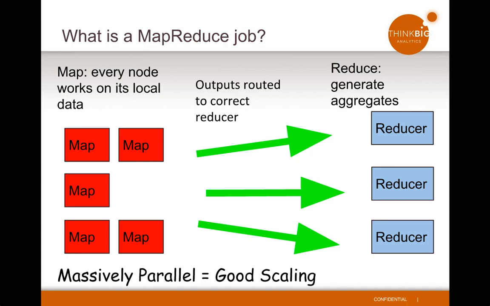Basically, a MapReduce job, what it does is you've got your data set that is spread across multiple nodes in the cluster. A single pass in the MapReduce will have each node do some processing on the subset of the data that it contains. And then there will be some output generated.